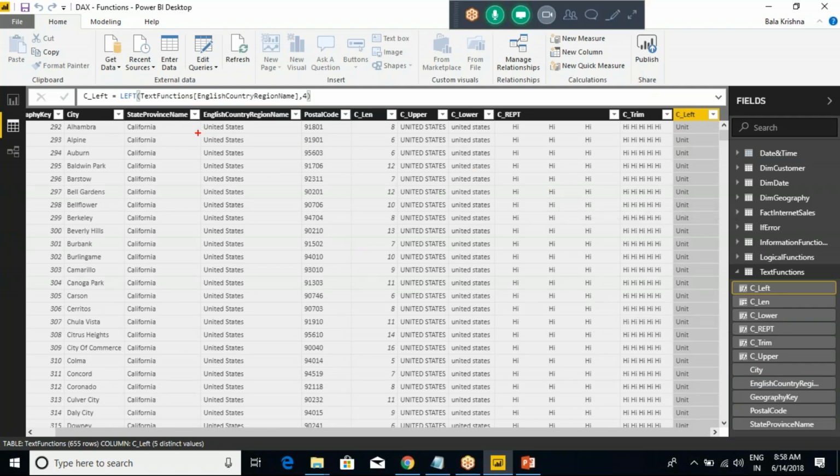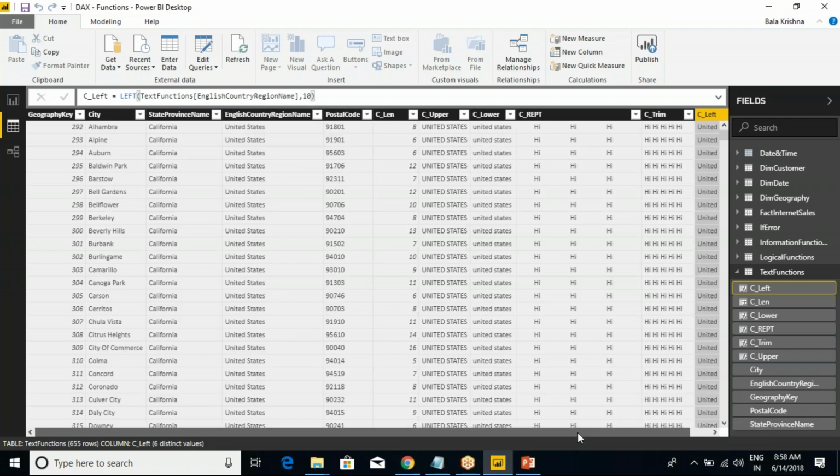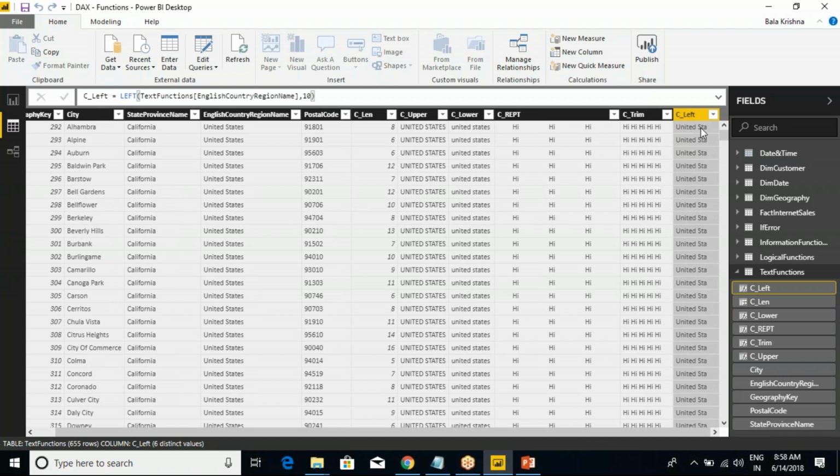This is the column I'm taking, the country column. So it's taking "Unit" because it starts from the left side by default. Start from the left side, go to the next 4 characters and display it. That is the left function. And if you say 10, you will get 10 characters. Keep in mind, space also is considered as 1 character. That's why it's coming including the space here.